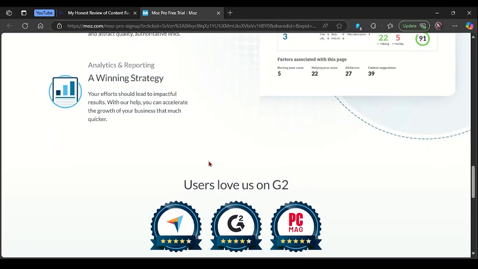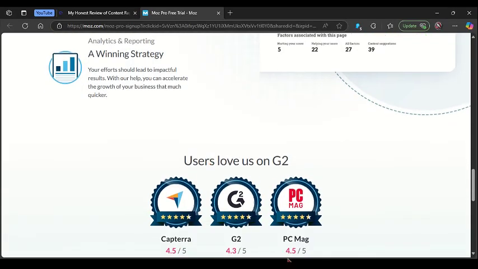So if your focus is on content SEO at a lower price, Content Raptor is worth it, but for broader SEO strategies and brand authority tracking, Moz still holds strong.